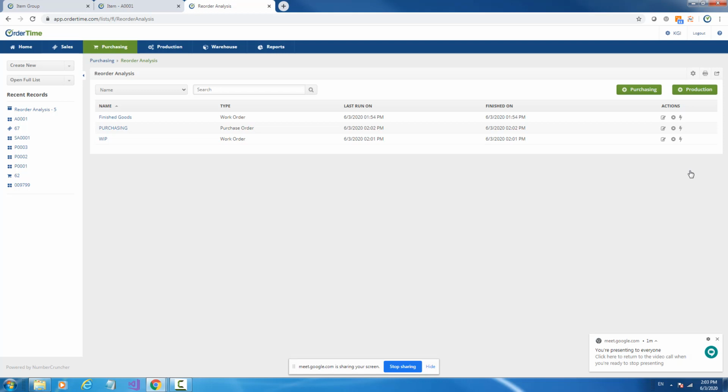We can create a reorder analysis that looks at purchasing, but also looks at production. So the type is either a production reorder analysis, which will ultimately lead to work orders, or a purchasing reorder analysis that will lead to purchase orders.